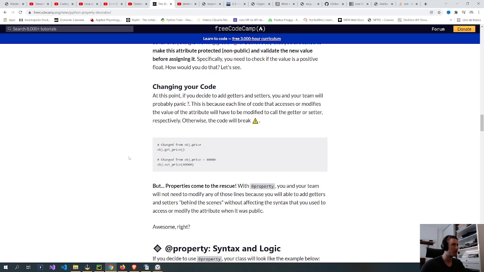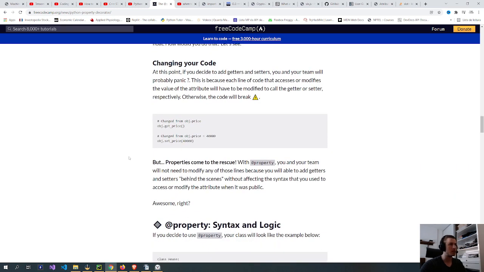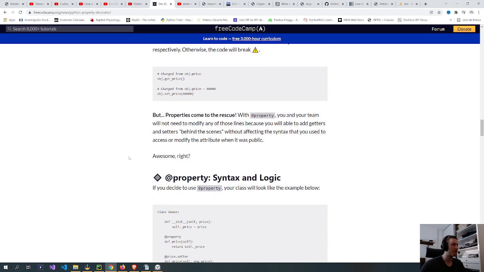Let's see. Changing your code at this point, if you decide to add getters and setters, you and your team will probably panic. This is because each line of code that accesses or modifies the value of the attribute will have to be modified to call the getter or setter respectively, otherwise the code will break. Change from the object price, change from object price.